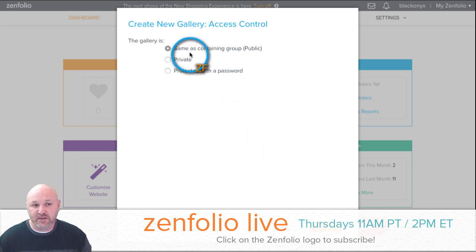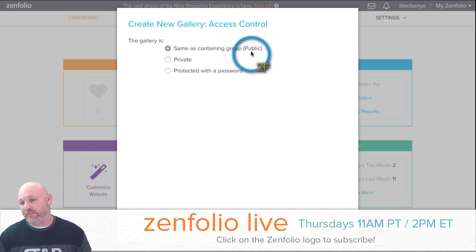So if you leave it same as containing group, it's going to be public. That means that anybody can access it. Search engines are going to know it's there. They're going to index it. The images and the page is going to show up in Google search results.